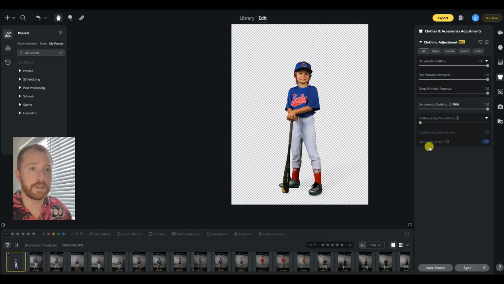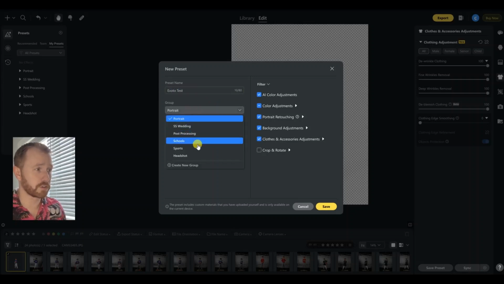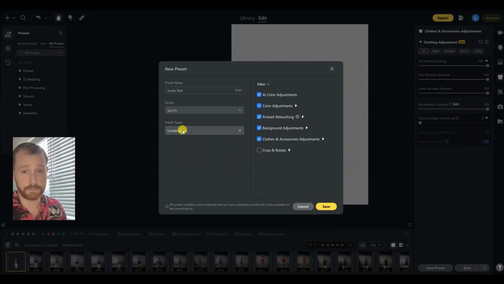So now that I have all of this taken care of, I'm not going to do crop on this. Now that I have all this taken care of, this is so simple. I'm just going to go ahead and hit save preset, right? I'm going to give it a preset name. We'll just call this Evoto test for now. And then I get to pick my group. I'm going to add this into my sports group. It's a combination because it's a bunch of different actions. And I'm just going to hit save, right?